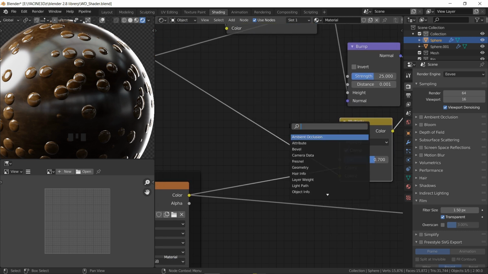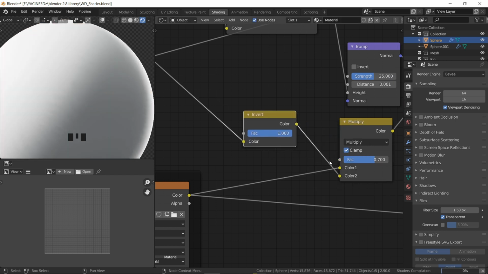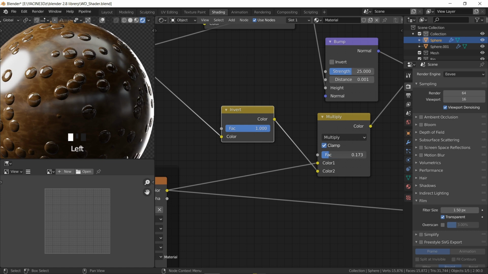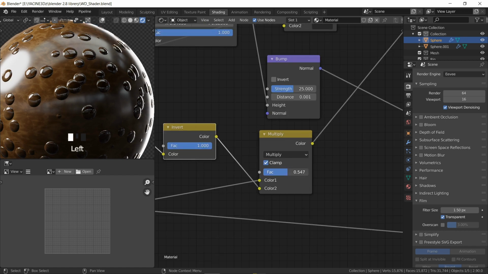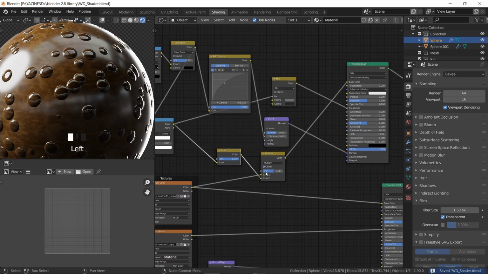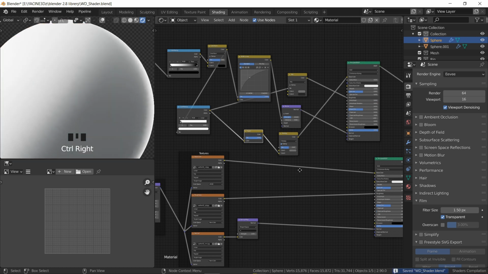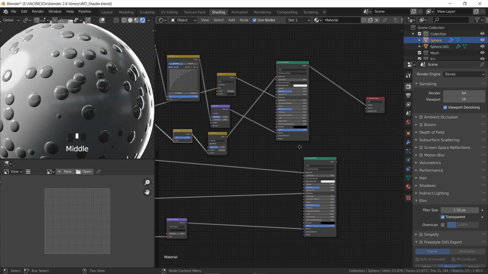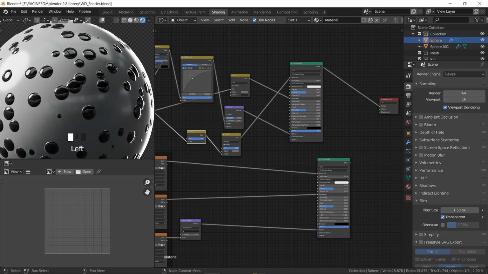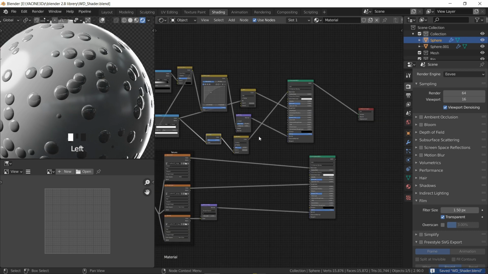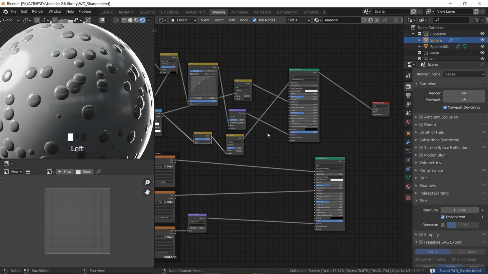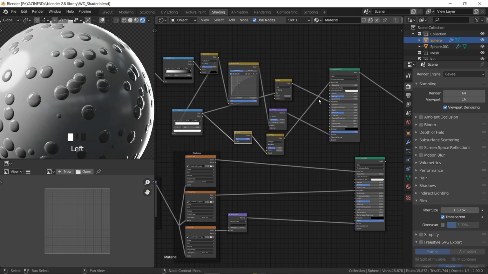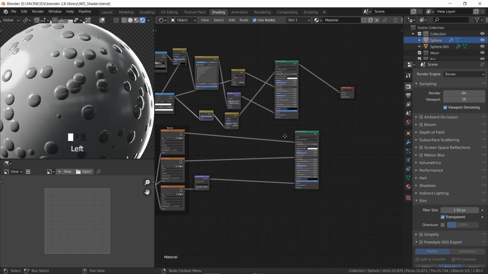Control Shift S, search for Invert. Now when I invert this, there you go. Now the water drops become darker. I can control the darkness of the water drops. This will work very well. Amazing. So what else? Just erase this. Give me a moment. Now we have the base color, roughness, and the... Okay, I think this is it.